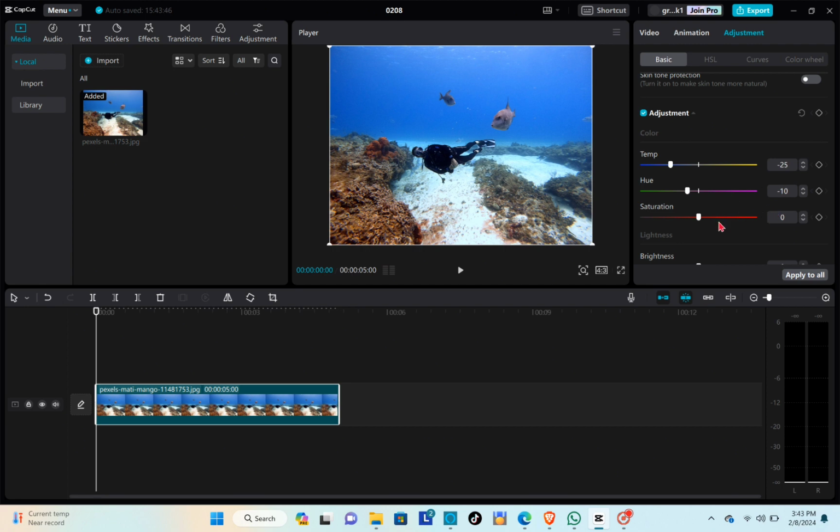Now let's move on to the saturation. The purpose of this one is to make your video or your clip more vibrant. When you drag this to your right or to your left, the color will change. When you drag this to your right, you can see that the clip becomes more vibrant. Let's try to drag this to our left and see the difference.